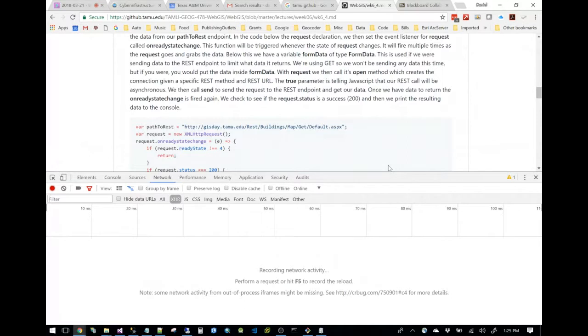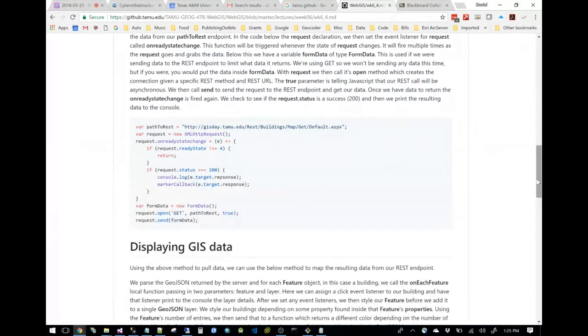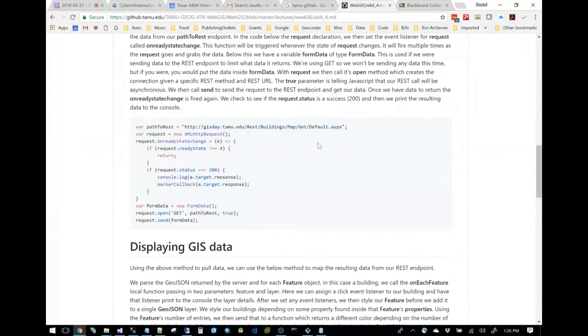But this is where events start becoming important, because this would be your JavaScript right here. You're saying go to this page on gisday.tamu.edu and get all the buildings. That request may take some amount of time to complete. So when you're done going and getting that request, then do this stuff. Right? So this is where event-based things become really important, when you start making requests to other websites or sources of data, and then just getting notified when the data has returned, so that way you can process it.